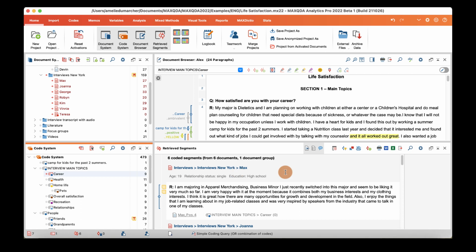And all text segments that have been found in these documents coded with this code are going to be displayed here in the Retrieved Segments window. So let's see all of this in more detail. Let's start with the documents.